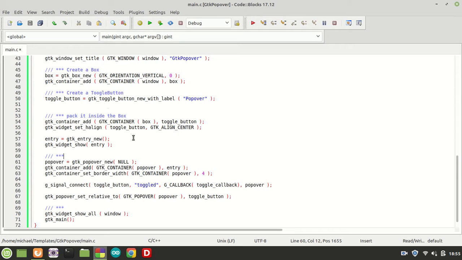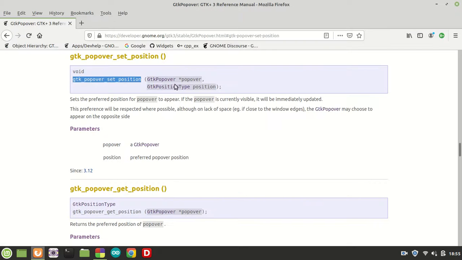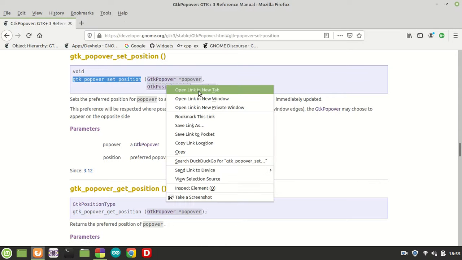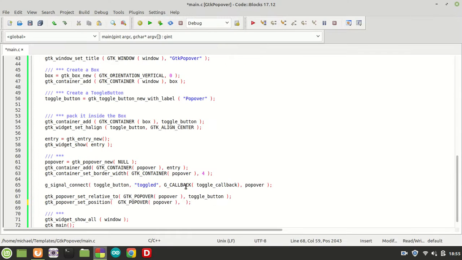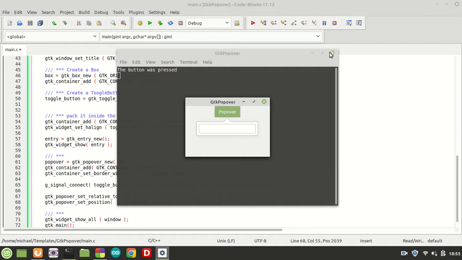So I'm going to call this function. The first one is the popover, so I'm going to copy this color. And the second one is the GTK position type. So right click, open link in new tab, and we have in its standard enumeration the position left, right, top, bottom. It should not be something new for you. So the first thing will be the bottom. If I call it on the bottom, you won't see any difference, because it defaults to bottom.